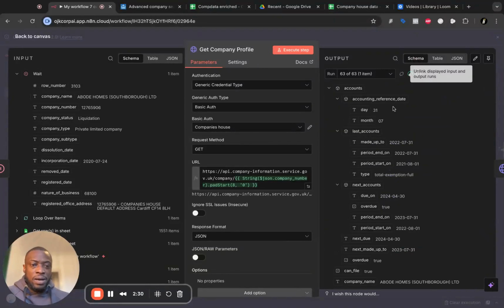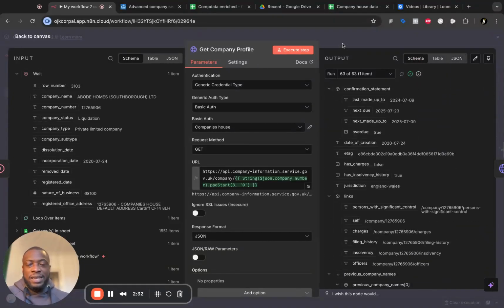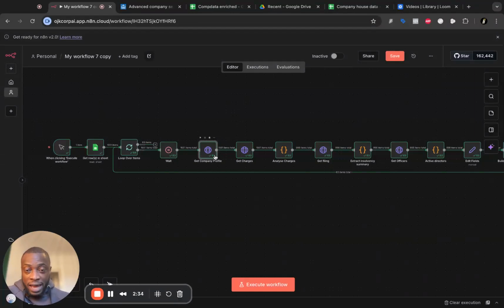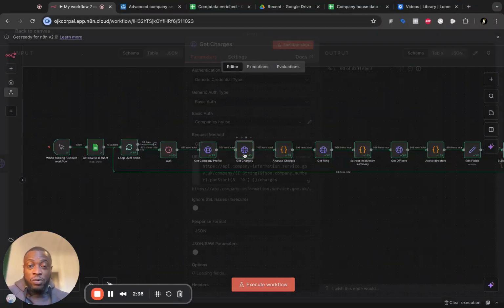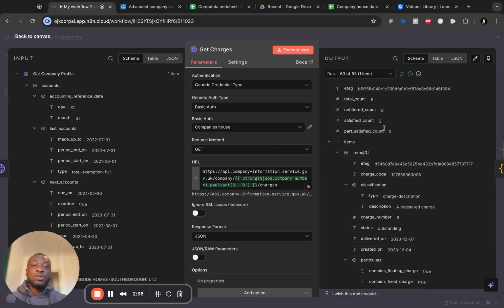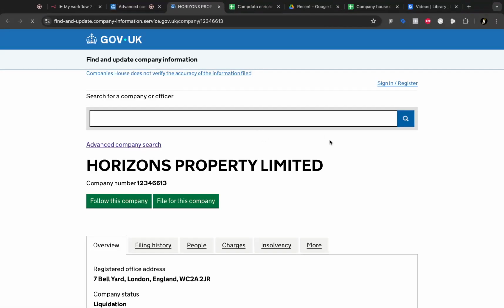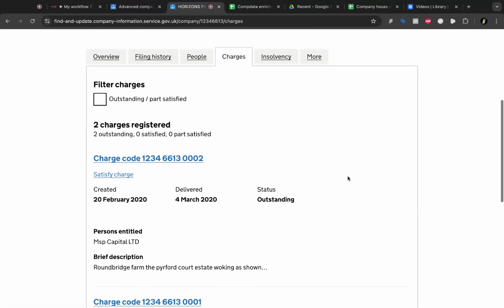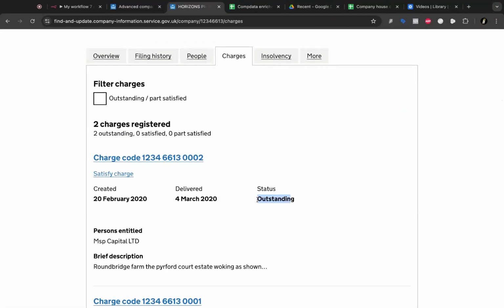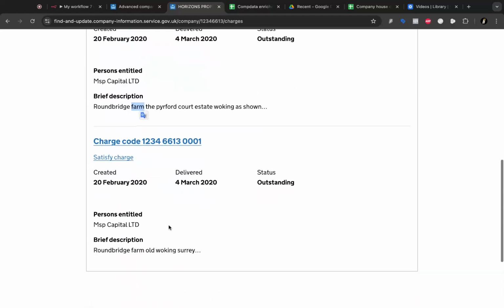I'm just going to put in a schema so it makes more sense. So you get all the company's details here. And then from there, we really want to be looking at the charges on the company. That's really what we're interested in. So if I come back here, for example, and I take this first company here, and I go to the charges, what we're looking for is any outstanding charges on a building, a house, a land, whatever it is. In this case, for example, it's a farm. So we want to be looking at that.